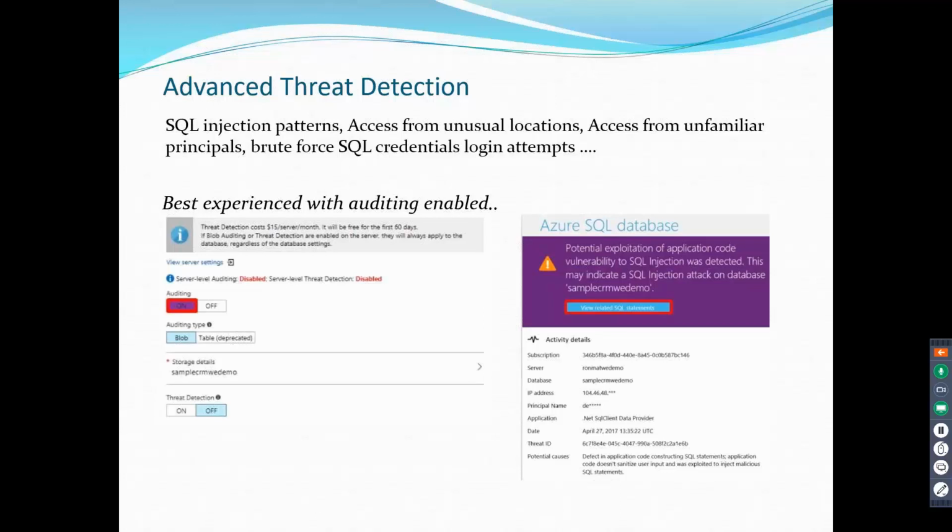Advanced threat detection is best experienced if you've got auditing enabled, and that's why there is some cost to it to store the data. And you can see on the right side of this screen, that is actually an email that you get sent real time if it deems that there's an alert, you know, a threat. And it's just great, you know, it gives me a peace of mind, and I'm sure it will give everybody else a peace of mind as well.